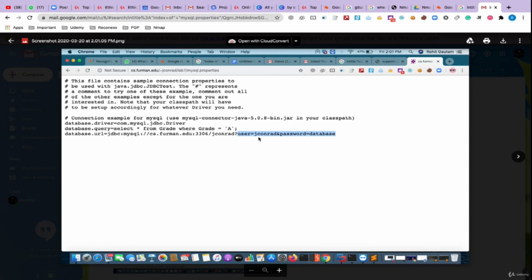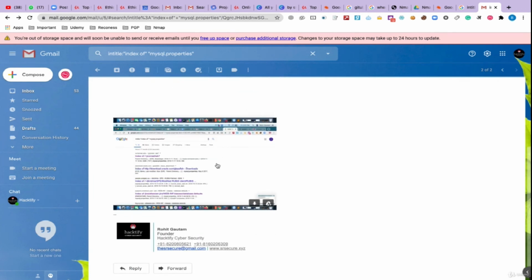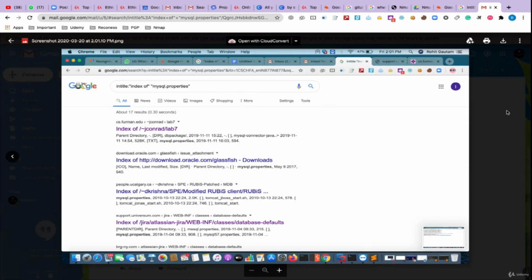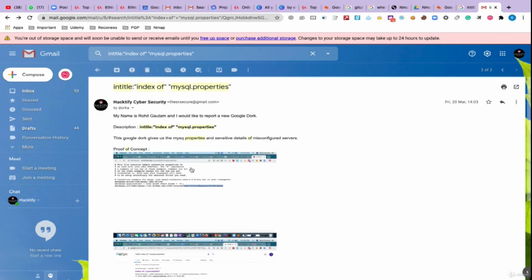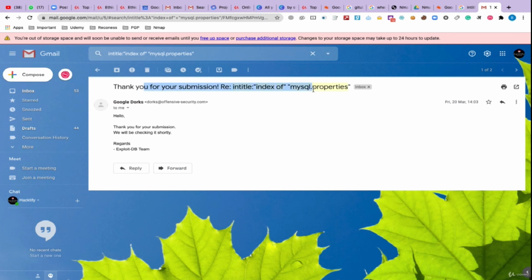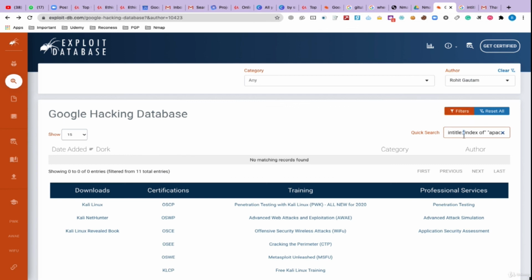As you can see here, I have attached a screenshot where I can see the username and password of that particular database. I have attached one more screenshot which shows all the sensitive domains which are exposed by this particular dork. You can report it like this. Once they receive it, they will acknowledge the report that you have submitted, and they will do a manual check to see whether this dork is already reported, whether it is a duplicate or unique. If it is unique, it will be published on this website and you automatically become an author of a new dork. This process is very simple.